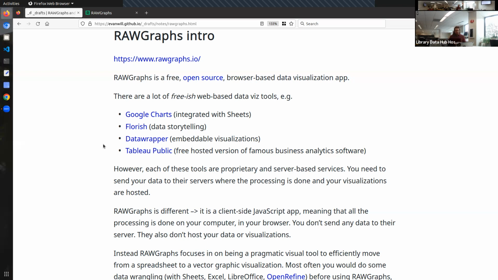But each of these, and all of the other myriad tools out there, are closed source and proprietary. The other thing about them is that they're server-based services. To do anything, you need to send your data over to their server, where all the processing is done and all your visualizations are ultimately hosted. That can be useful for a lot of cases, doing some pretty powerful stuff like in Tableau, but it also has limitations if you don't want to send your data off to someone else, and if you don't want them hosting your visualizations. You just want to create an image file or SVG that you can put onto your blog or into an article that you're publishing.